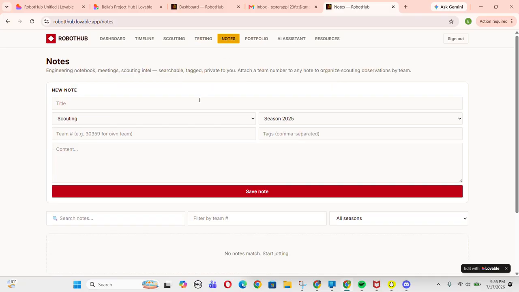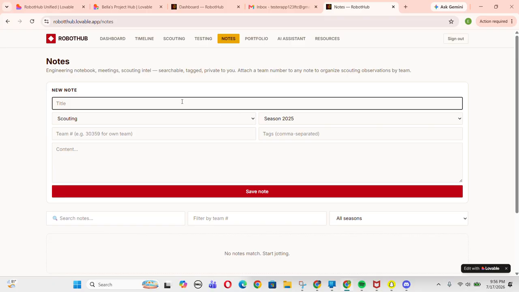And then if you have other notes, say you were scouting a team and you noticed that they had a really interesting intake design, but you're not fully sure how it works and you want to learn more, you can make a note to yourself to go back to that team and note how they did it and what they did and why they chose that design. And you'll always have it in these notes once you hit the save note button.